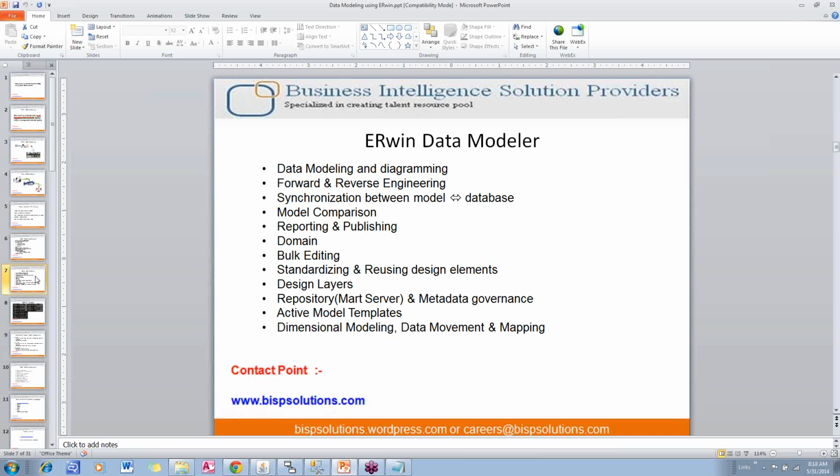Then domain, bulk editing, standardizing and reusing design elements, repository, and active model templates. These are all other functionalities we have in this software that can make you a very equipped and a very effective data modeler. It's fun to use all these functionalities to accomplish our day-to-day activities as a data modeler or data architect. So I will be taking you through all these functionalities.